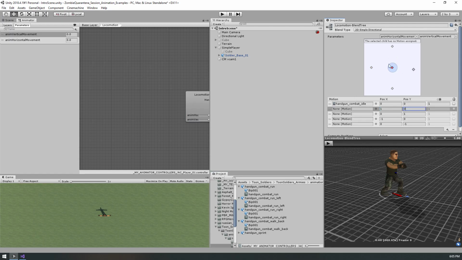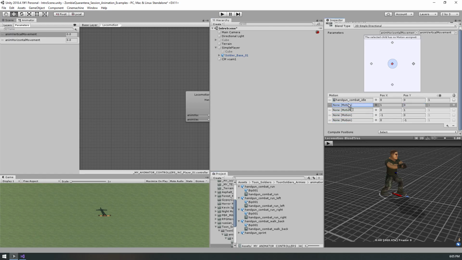The center of my graph is at 0, 0. When my X value is 1 and my Y is 0, I want to be using my combat run right. So I'm going to drag the Handgun Combat Run Right animation into that field. When my next row says my position of X is 0 and my Y is 1, which means I'm looking at this node right here, 0 and 1, that means I'm running forward. So I want to use Handgun Combat Run. Drag that into this field.